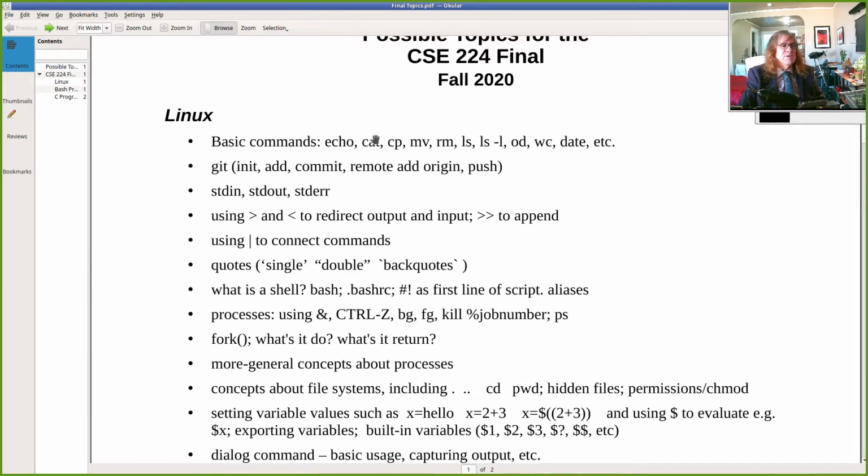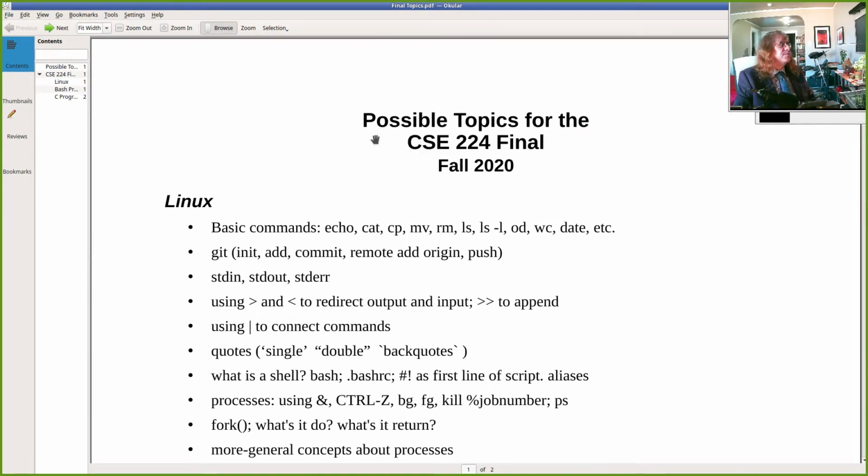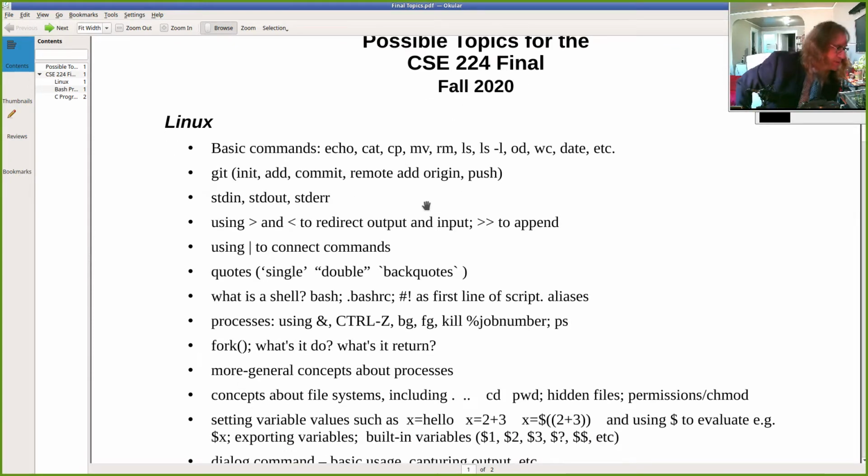All right, so this is on Canvas, and this is fairly generic, right? But this is basically what we've been doing. So definitely all the Unix commands that you've hopefully been using throughout the quarter, because you've hopefully been working in a Unix environment from the command line. So you shouldn't have to study anything for these. So, echo, cat, copy, move, remove, list, simple switches on commands like ls -l.